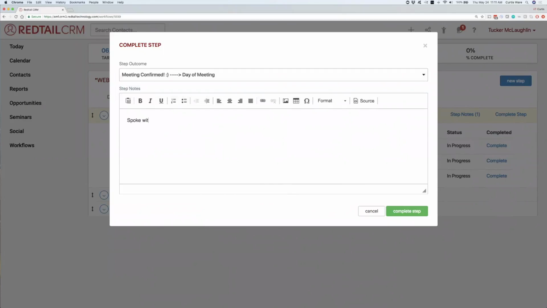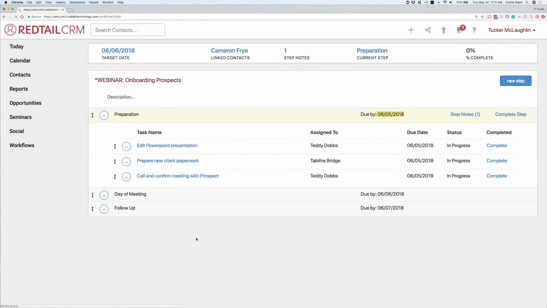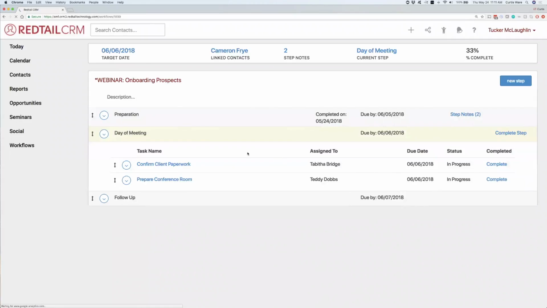All right, we can say spoke with Cameron. Will be in tomorrow. There we go. And I complete that. As soon as I choose that outcome and hit complete step, it then pushes forward to now the day of meeting. And this one itself is due on the 6th. So in our template, we set that the second step, the day of meeting, was the same day as the target date. So up here, that actually matches.